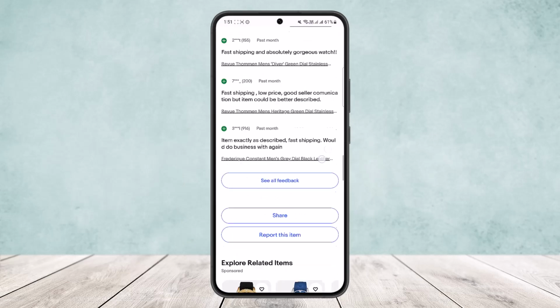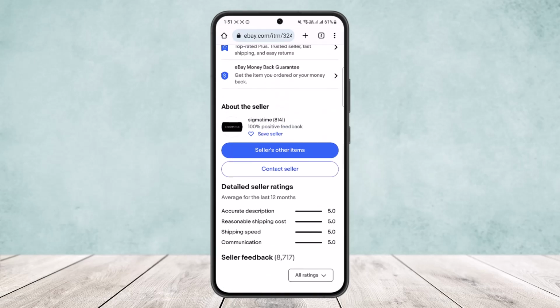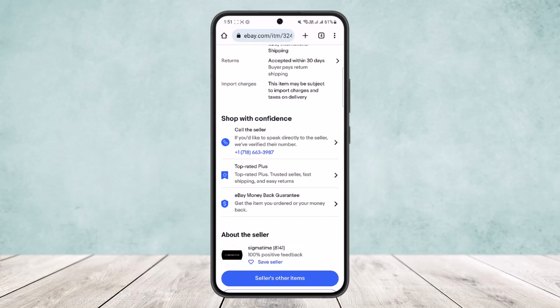So this is the only way you can contact a seller. Now you cannot message them, but you can contact them directly. So this way you can contact a seller on eBay.